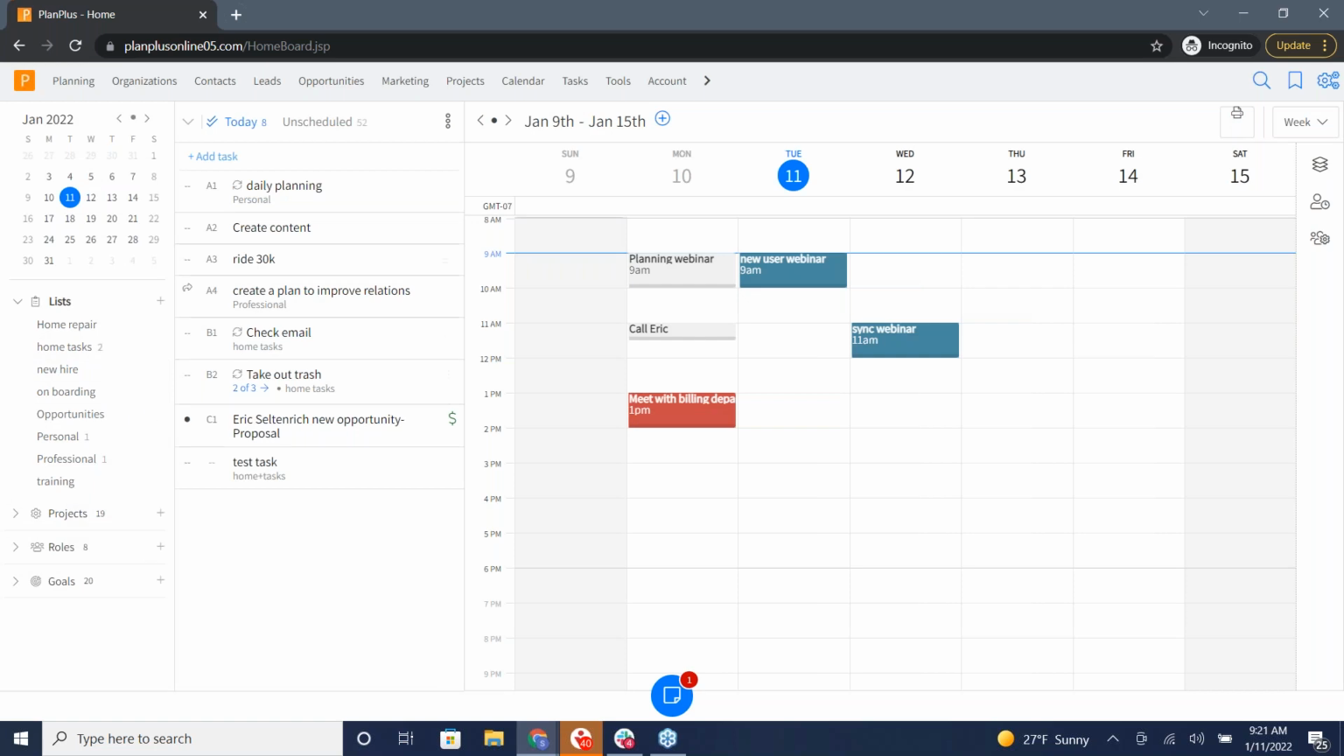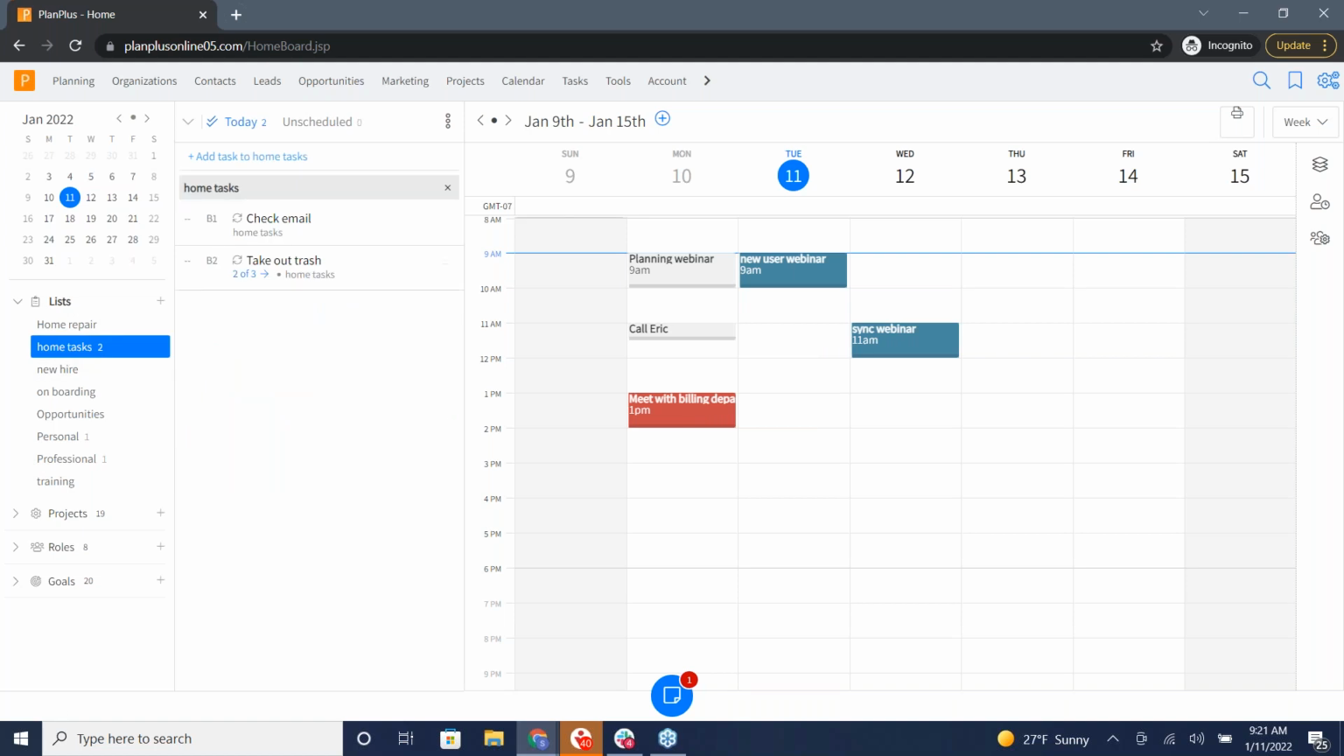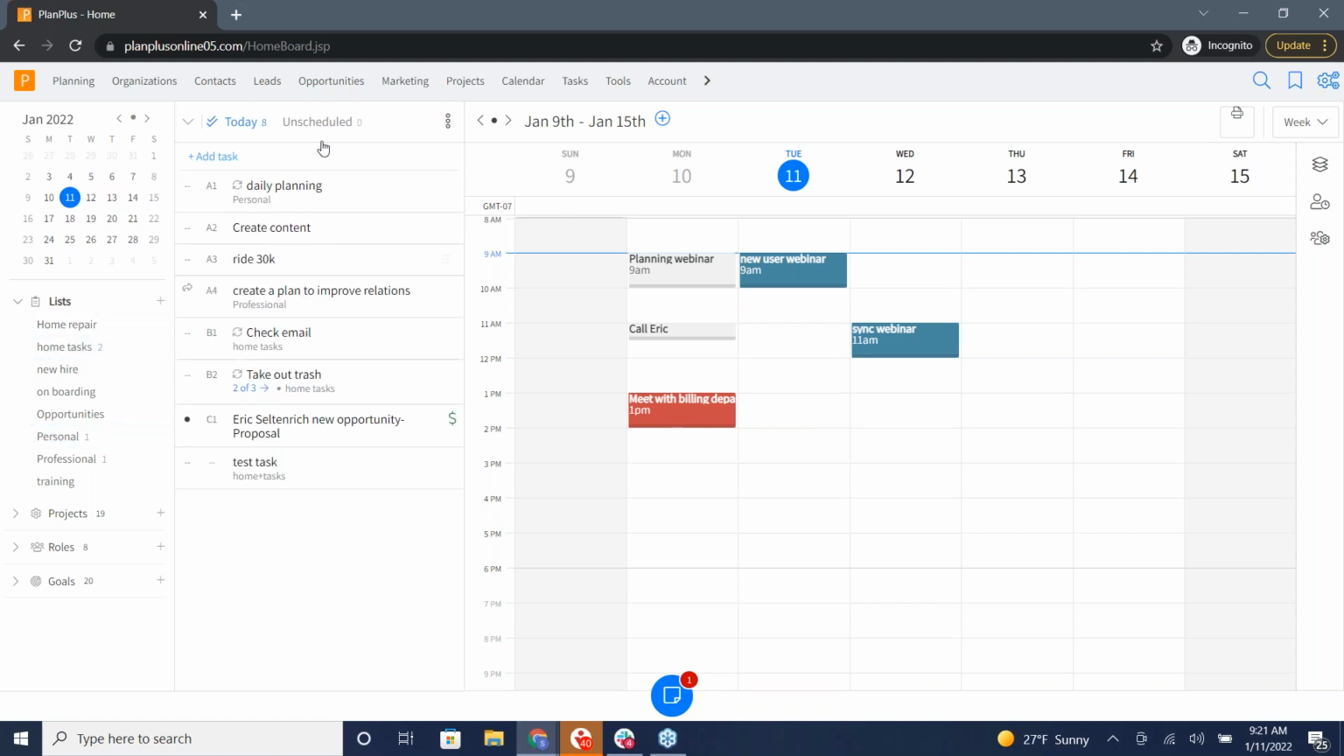Once I have a list, I can associate tasks to it. I'll show you that in just a moment here. And then I can basically use these as filters. So I can filter out my task list based on those lists that I'd created.